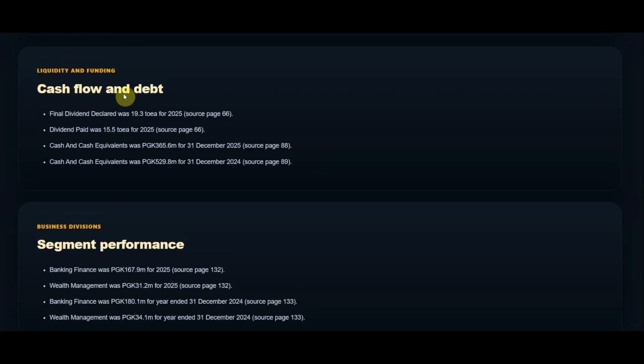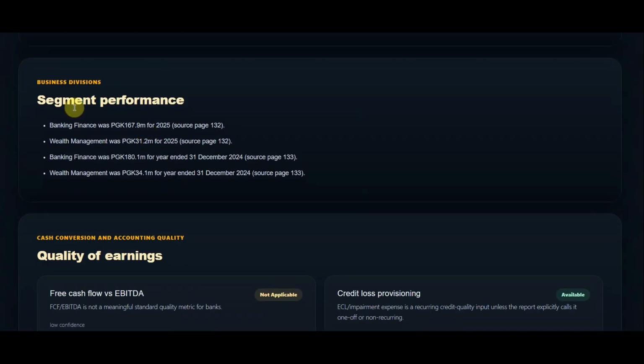Scrolling down, we've got cash flow and debt, so it pulls out a range of points that could be quite important to you. Segment performance, so we're basically comparing the two different years. Obviously, it's pulled this out as two major segments of the business. So you've got banking, finance, and then its wealth management arm, and it's comparing the two. So current year versus last year. So you can see the difference in both income segments there.